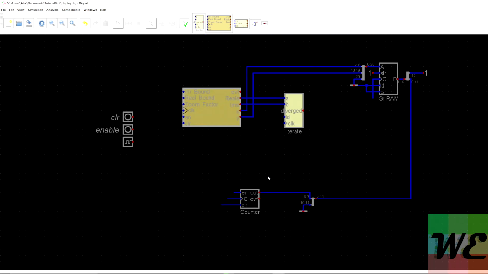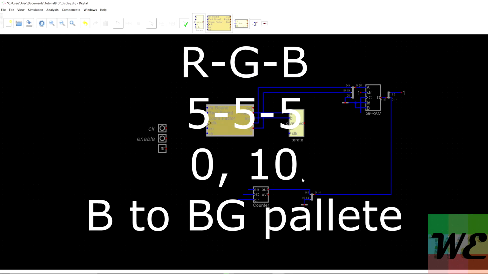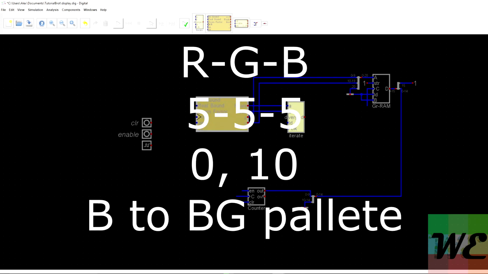So now basically what we're doing is we're taking the low 10 bits here, and it's going to be RGB, so you're going to be blue, green. 5 bits is going to be blue, and the next 4 bits is going to be green, so it's going to be a blue-green color palette here, because we're never going to roll over to the next color, if that makes sense.